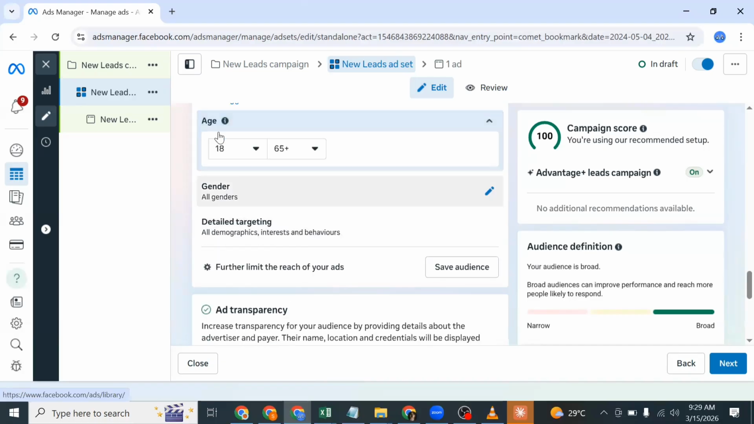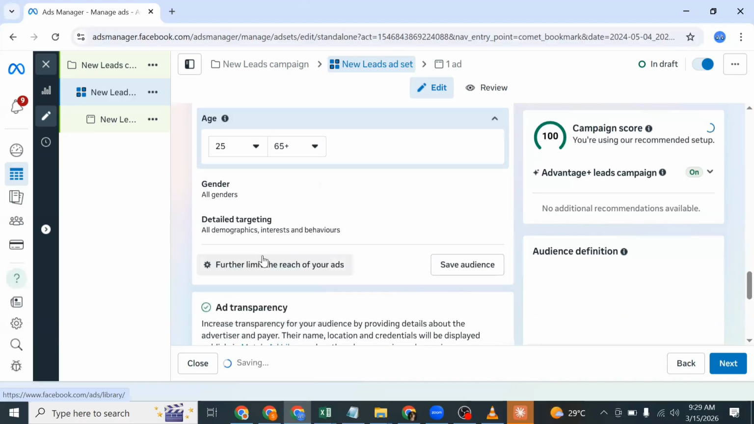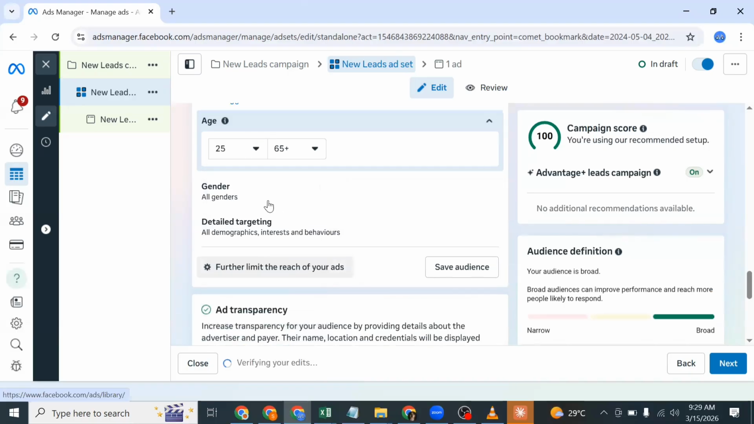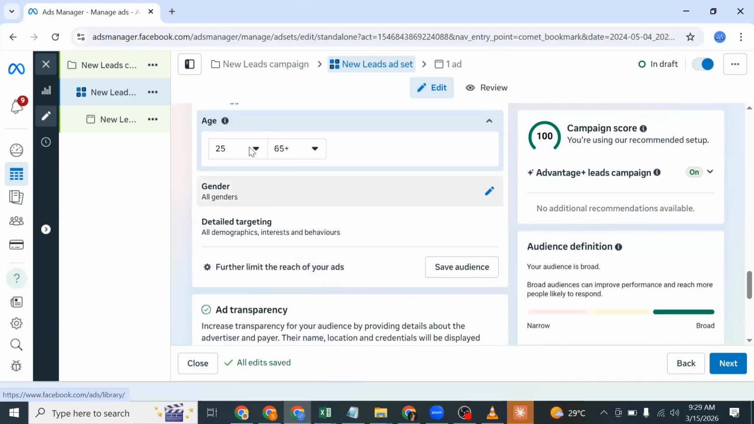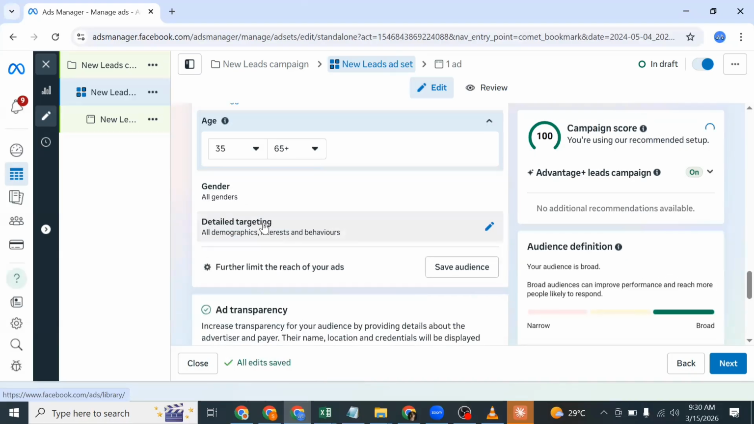For example, there are some products I have sold where the client said, I don't want to reach people below 25 years. So I'll go with 25 years and above. I don't want to reach anybody that is below 25 years. You understand? And there are some products that are meant for older people. You say, I don't want to reach people below 35 years. So you can choose any age that you want. You are open to it.